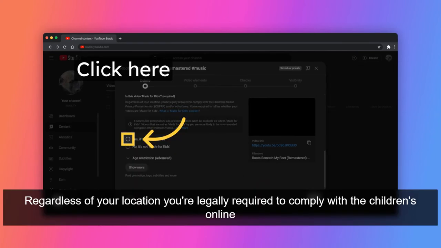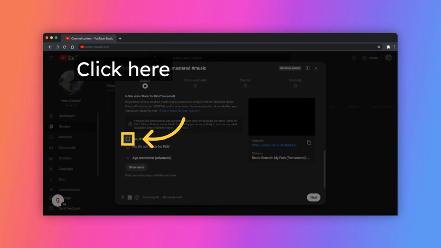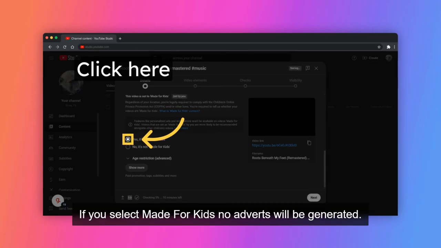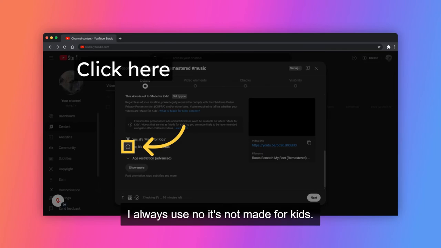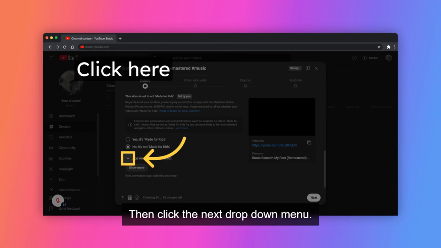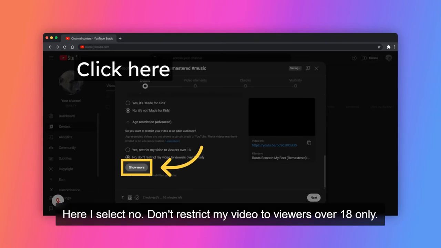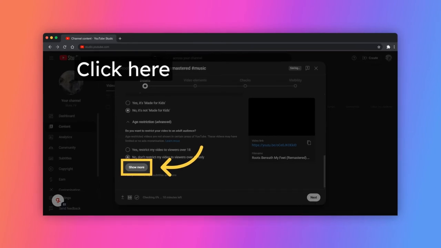Regardless of your location, you're legally required to comply with the Children's Online Privacy Protection Act, COPPA, and/or other laws. If you select Made for Kids, no adverts will be generated. I always use No, it's not made for kids. Then click the next drop-down menu. Here I select No, don't restrict my video to viewers over 18 only, unless the content is adult in nature.